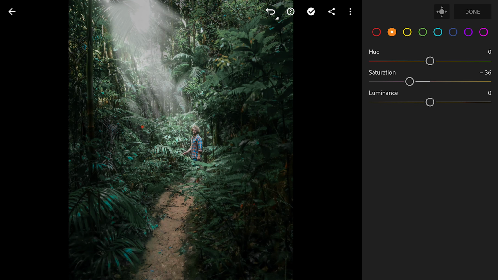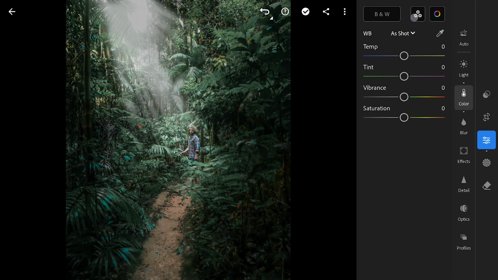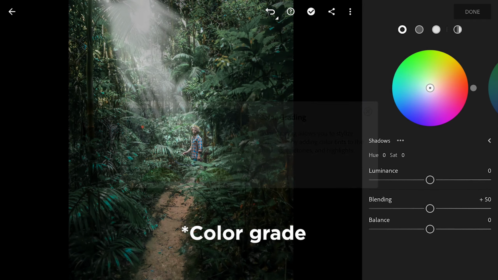There's also a bit of red in the image. I will reduce the saturation here as well since we don't want any warm tones to overpower the cool, moody feel we are creating. Lastly, we'll move over to the color menu.